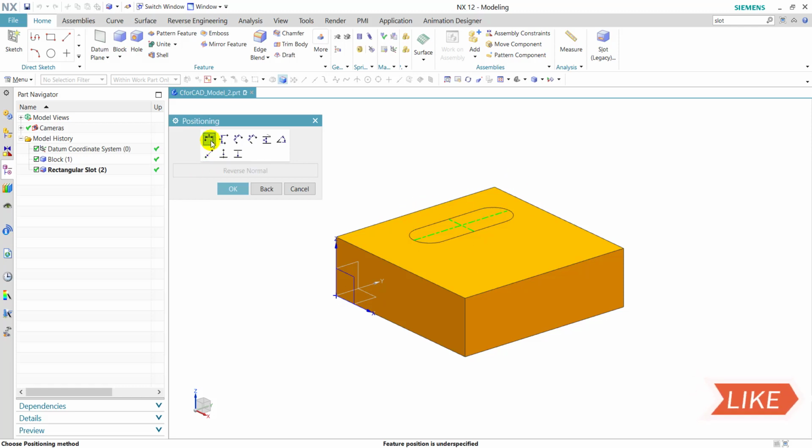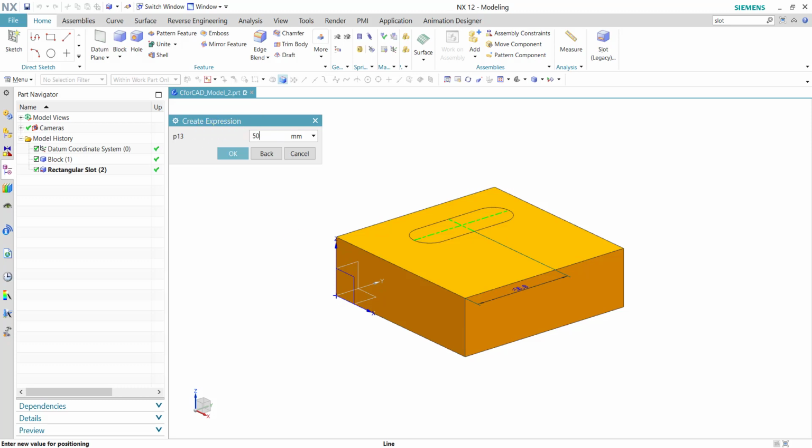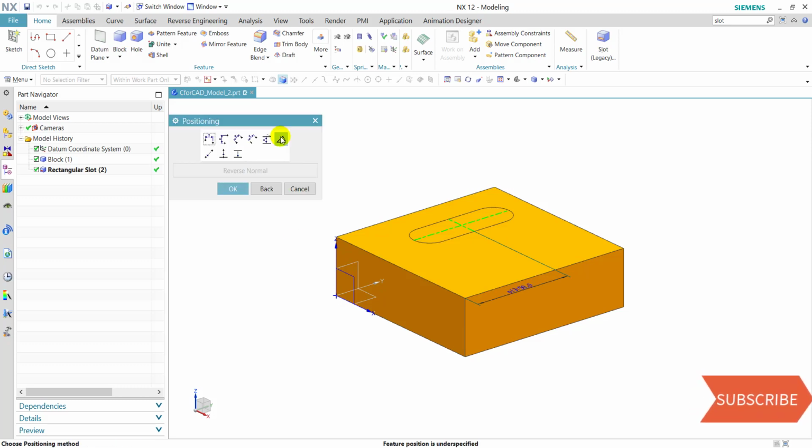Now we have to give position to this slot. So first of all, we give the horizontal dimensions. So select this edge and select this center line. Enter here 50 and click on OK.